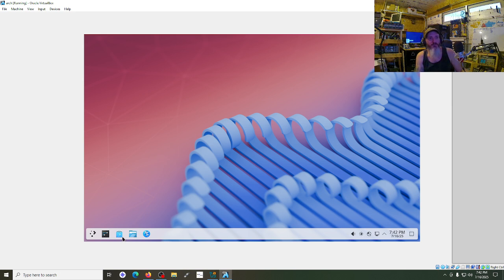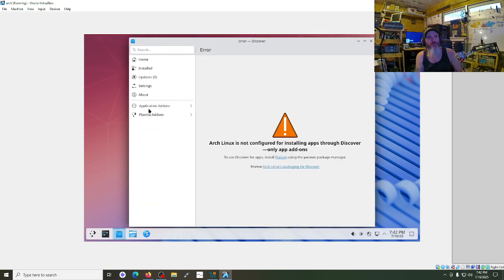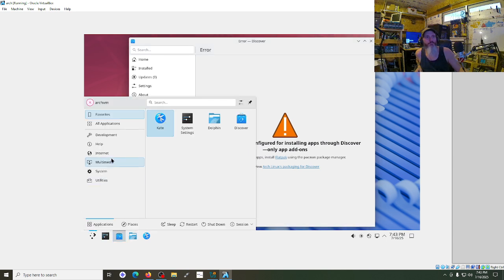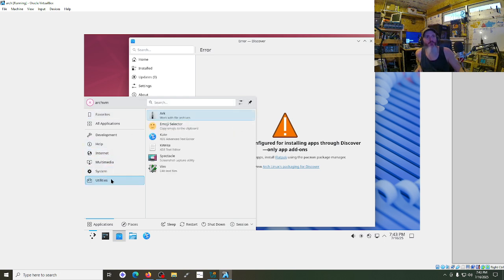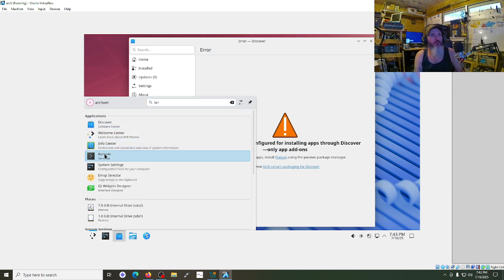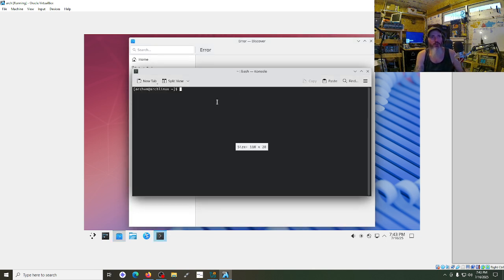Alright, so we have our software manager down here. It says Linux is not configured to use Discover for apps, install Flatpak using the Pacman manager. Okay, so I'm going to show you how to do that. We need the terminal. Where is it? Under Utilities. Where the hell is it? What I usually do, if I can't find something on KDE, is I just type in what I'm looking for. And it's called Console in here. I don't know why.